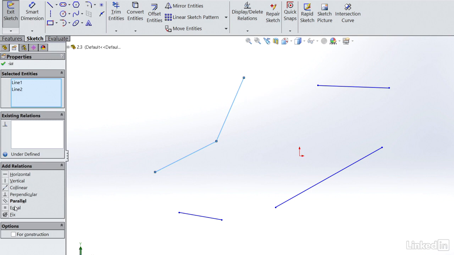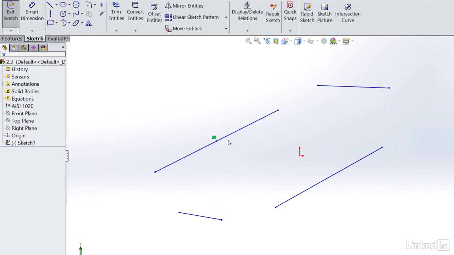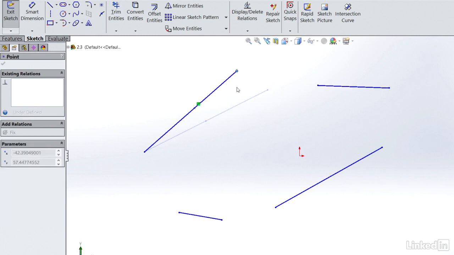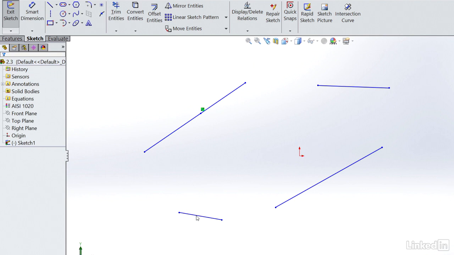I also have the same relationships over here on the side. So collinear makes these two lines one line, or one line in a row. I can then move that line around, but no matter what, these two lines are always going to be collinear. Okay. How about equal? How about this line here?